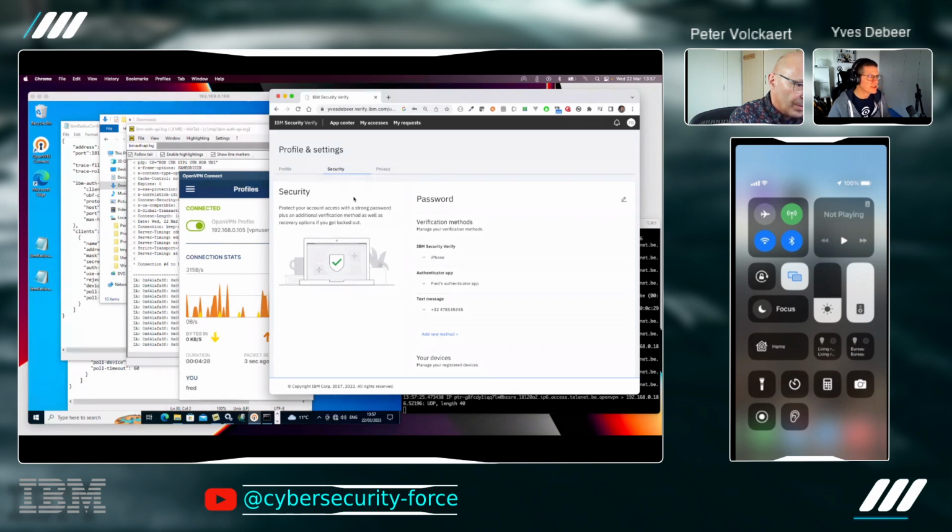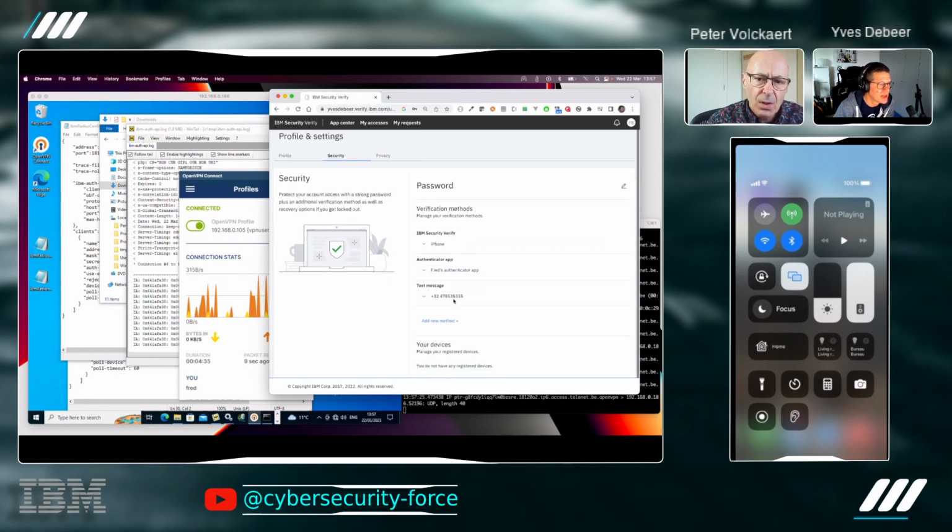Well, now we're in the settings. That's where you can also see the verifications, where you can add new methods for that. So typically, if a user gets created, just using ID and password, he will need to log in and add those additional OTP challenges to his profile. So you want to show this now, Peter?